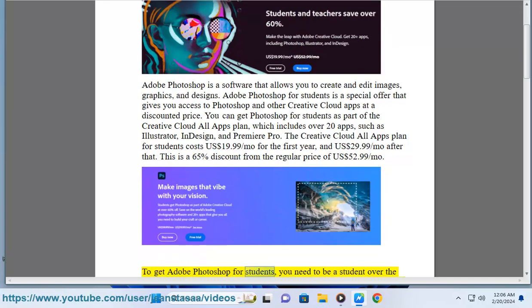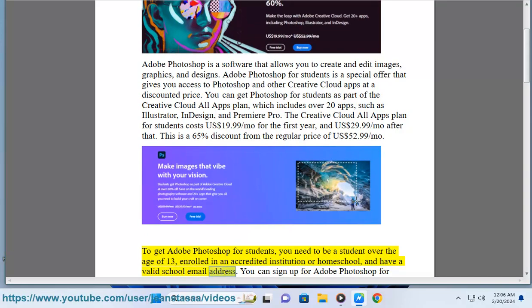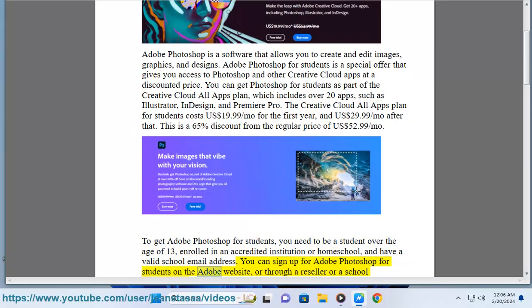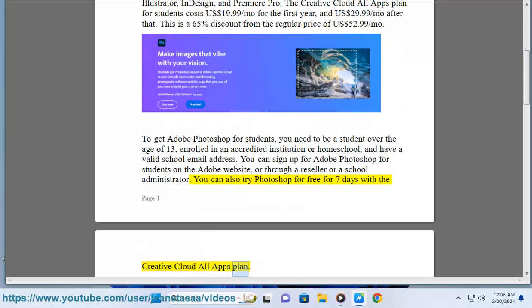To get Adobe Photoshop for Students, you need to be a student over the age of 13, enrolled in an accredited institution or homeschool, and have a valid school email address. You can sign up for Adobe Photoshop for Students on the Adobe website, or through a reseller or a school administrator. You can also try Photoshop for free for 7 days with the Creative Cloud All Apps plan.